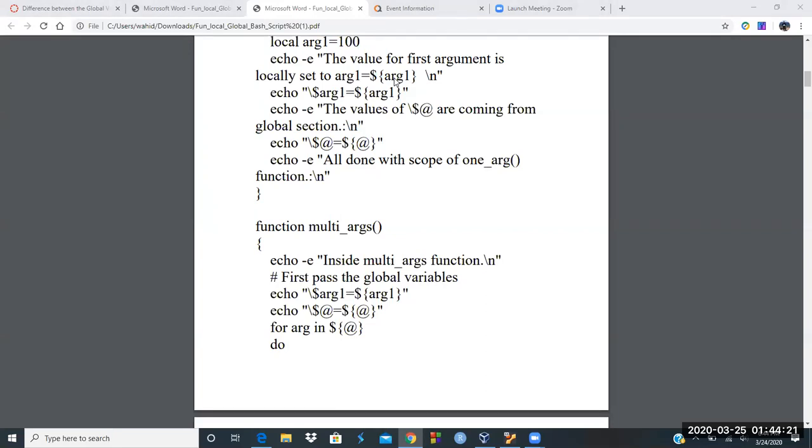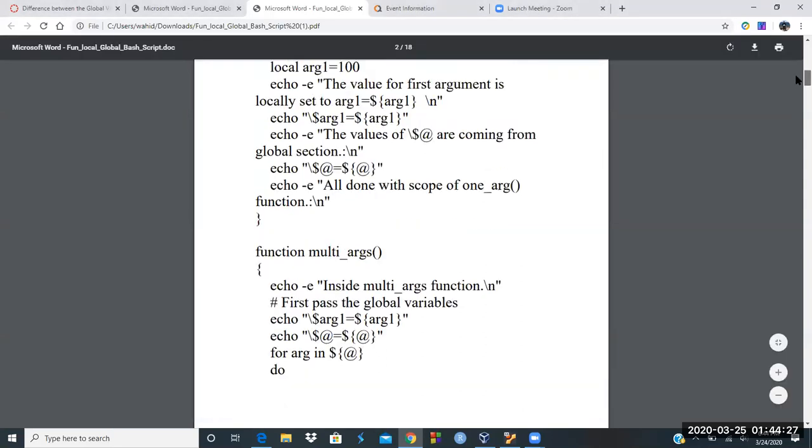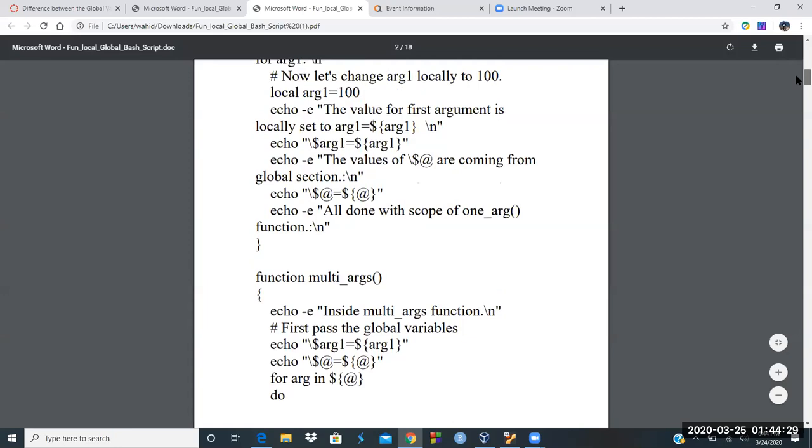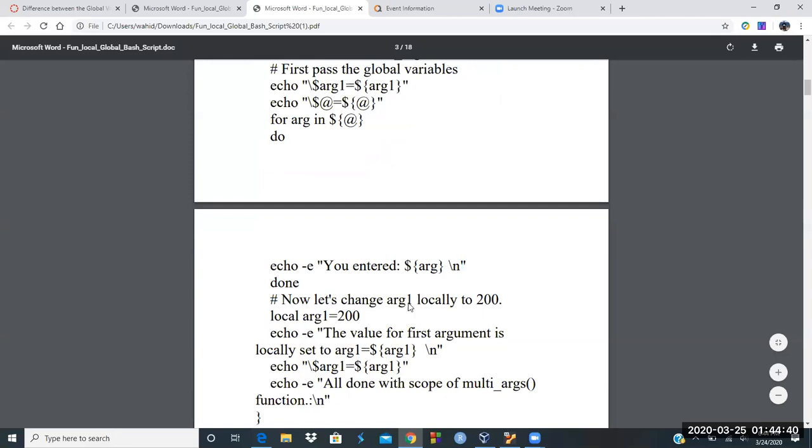Okay, that's good. So multi-args, when we are doing the multi-args, notice I print that one, what was passed first. I have not changed the global variable. That's why you get the value first. Now, when I change the arg1 locally to 200, at this time it becomes local. Since I use the word local, that means that it's only defined within local.